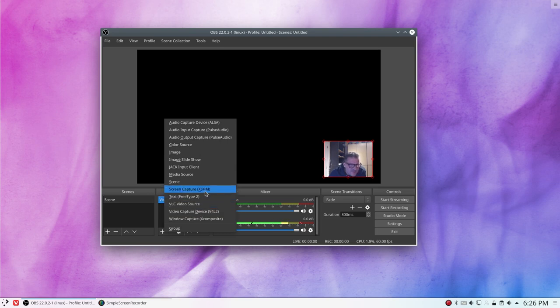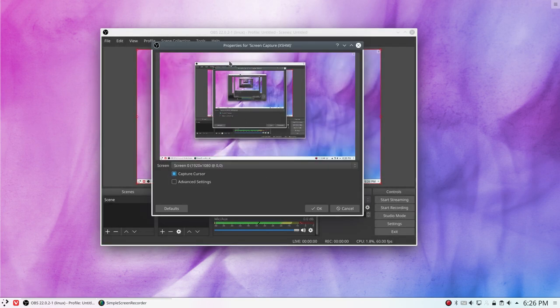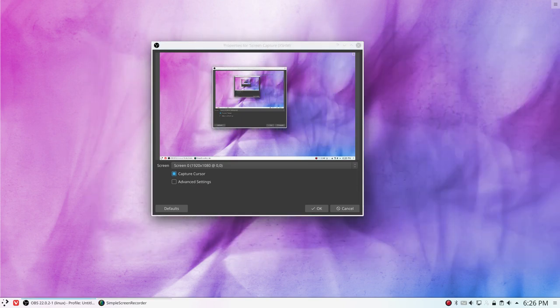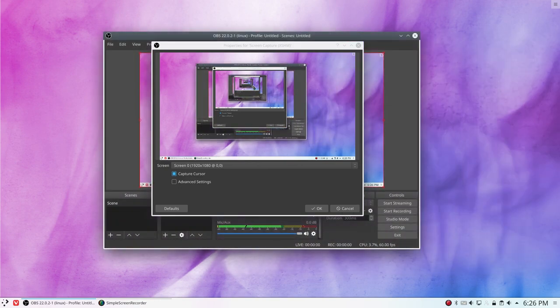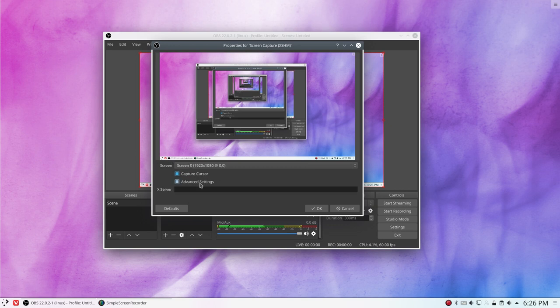Screen capture is probably the thing I wanted to have. It's a very strange thing, which is normal because we're filming the same screen. If I move it over here, then it becomes more normal. But okay, that's fine. Screen zero is important, so that I have the left screen. Capture cursor, we see my cursor floating around. And advanced settings is not necessary.